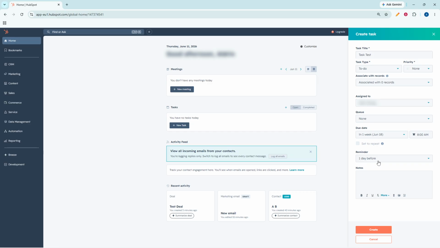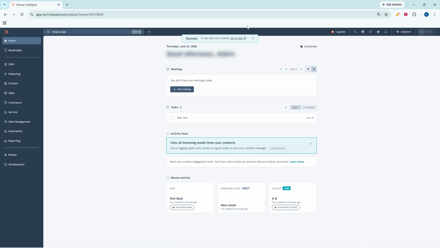Before creating the task, review all the task details carefully. Double-check the title, due date, due time, and reminder setting to make sure everything looks correct. Taking a few extra seconds here can help prevent mistakes and save time later. When everything is ready, click Create. Your task will now be saved in HubSpot with the reminder settings you selected, helping you stay on top of your work and important follow-ups.